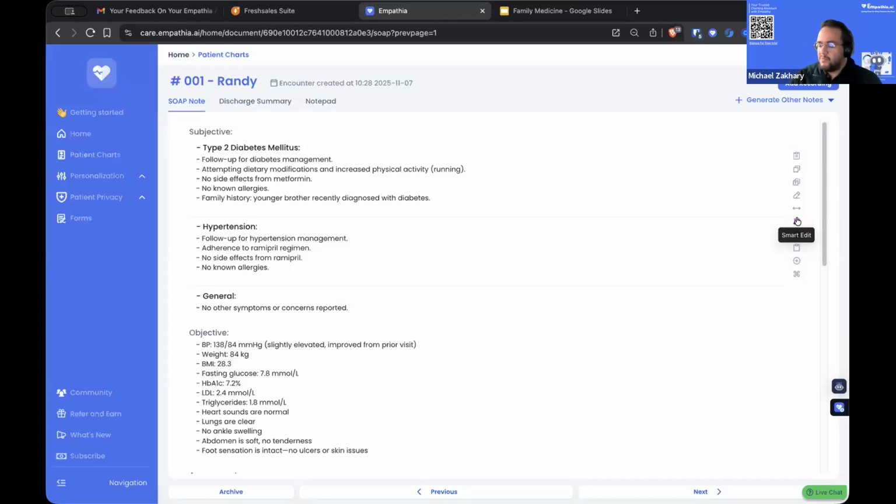The patient's name was, for example, John, but the system picked it up as Jason. That physician was able to go in here, click Smart Edit, and she was able to instruct the system to change all instances of Jason to John, and it does that for her.